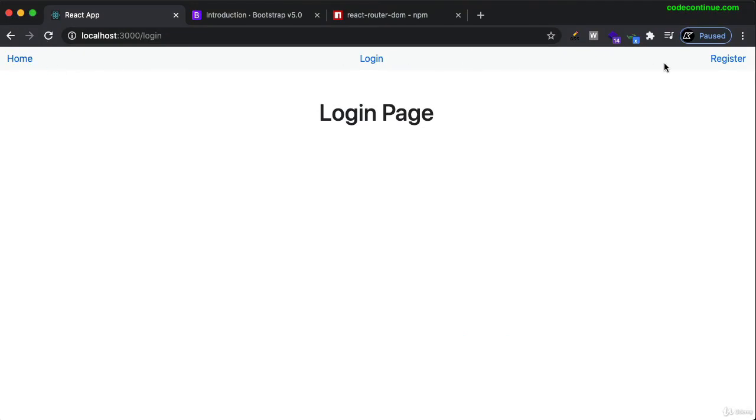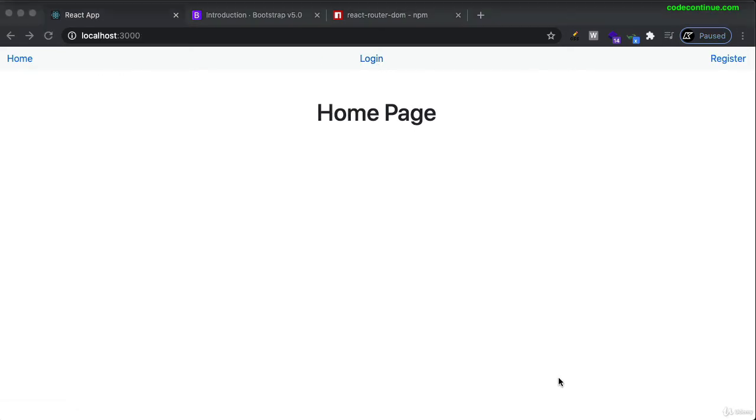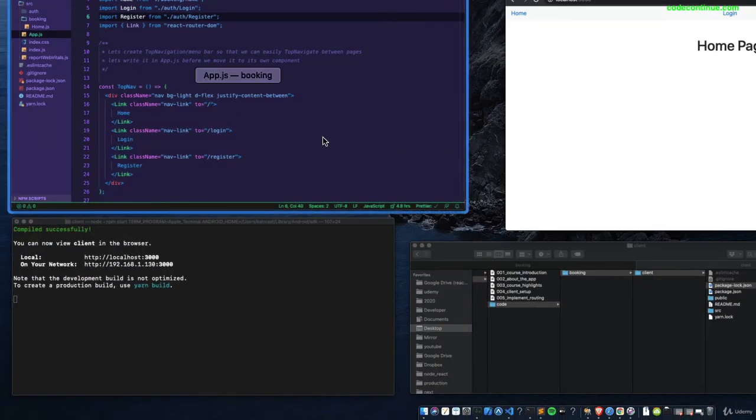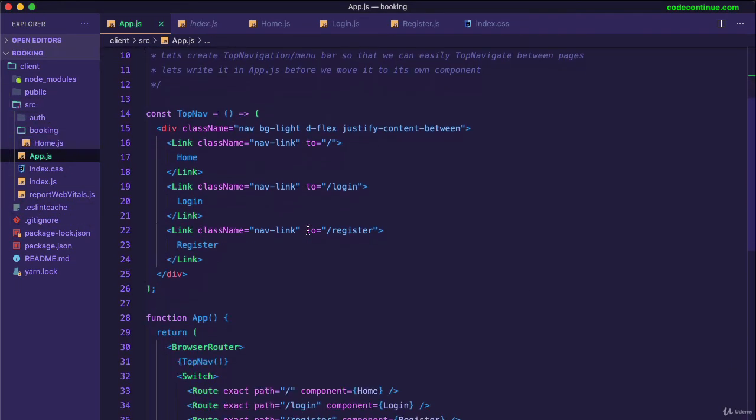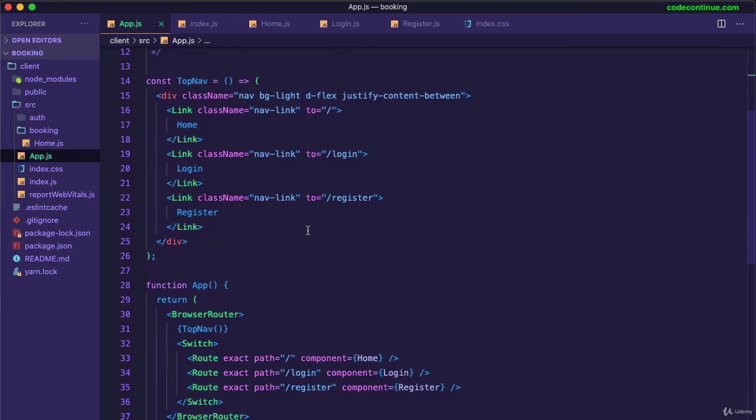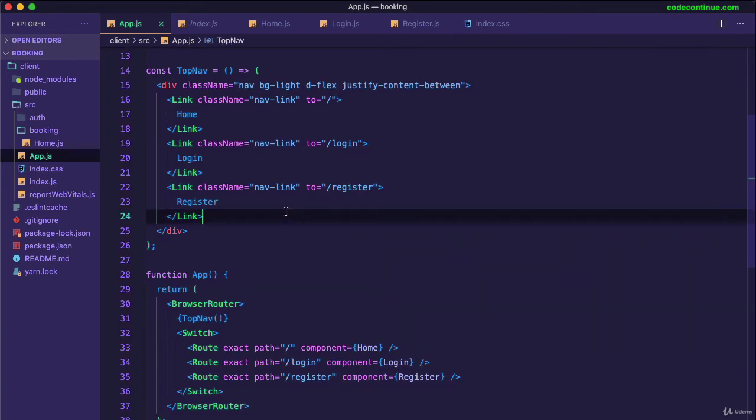Okay, now you can see we have beautifully spaced out flex navigation. So we have home, you can click on home, you can click on login, register. There is no page reload because we're using the React Router link component. Perfect. Let's make sure we move this to a separate function. It's always a good practice to have small components, and you can combine those small components to build a bigger app. So let's move this.